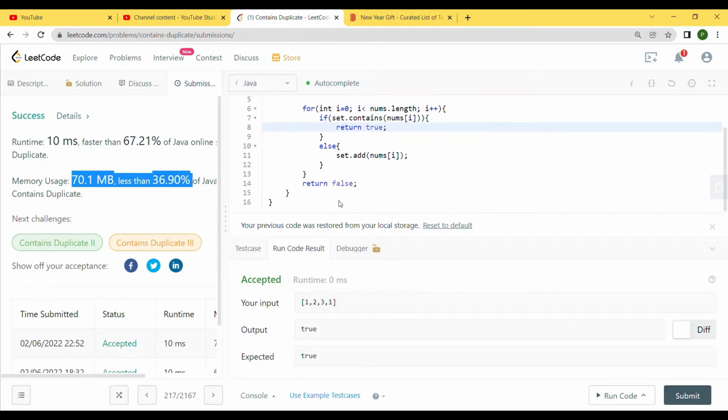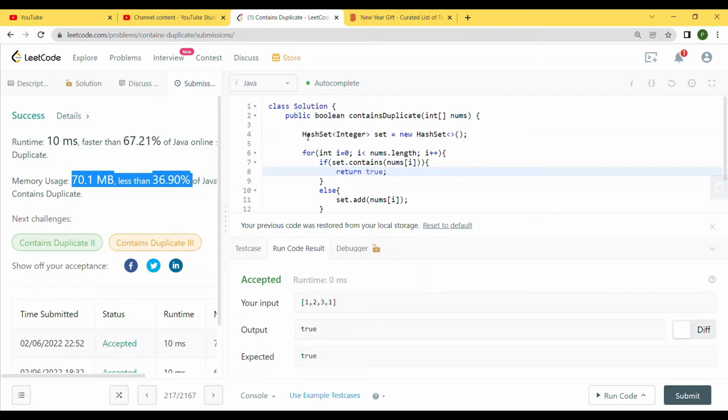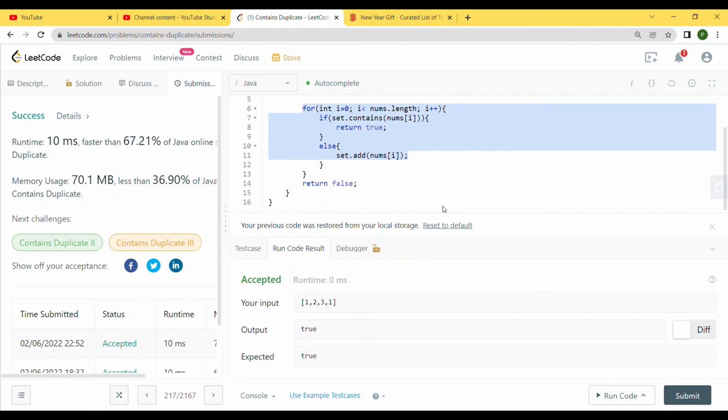This was a really simple and easy problem, but it gives us an idea of how we can use multiple data structures that are available to us to gain an optimal solution. Thank you.